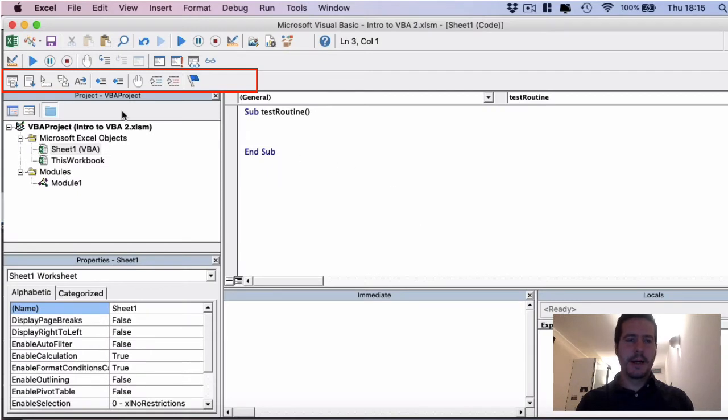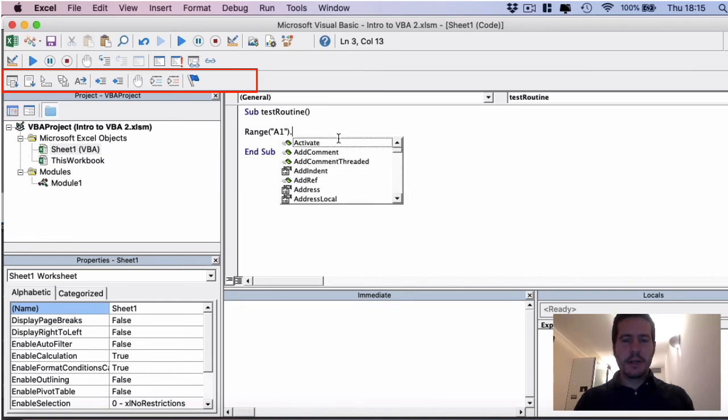Next is the editor toolbar. First we have the list properties or methods option. So if we type Range A1 first and then type a dot, you'll actually see a number of parameters and possible options you can select based on the range parameter. So you'll see here you can set the value of the range, you can ask for what column this cell is in, and lots of other different attributes on here.